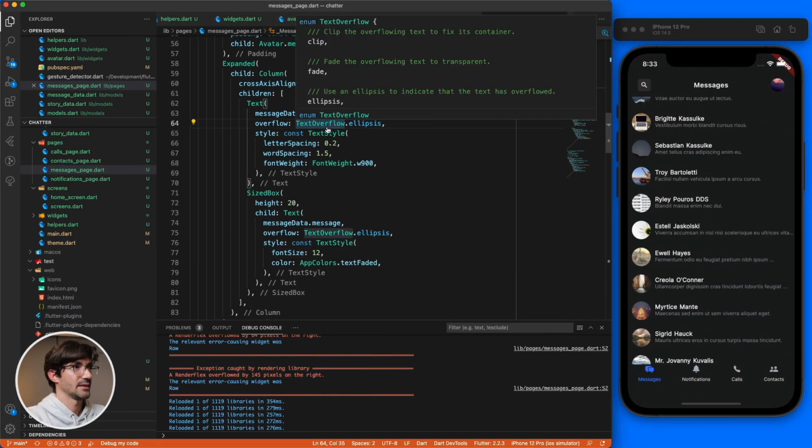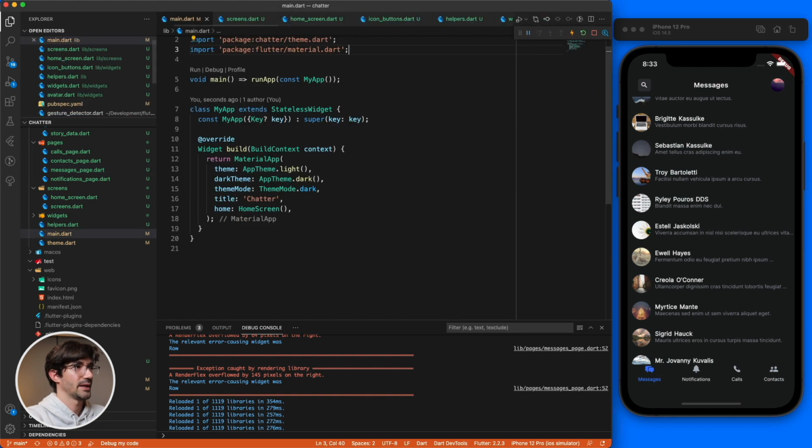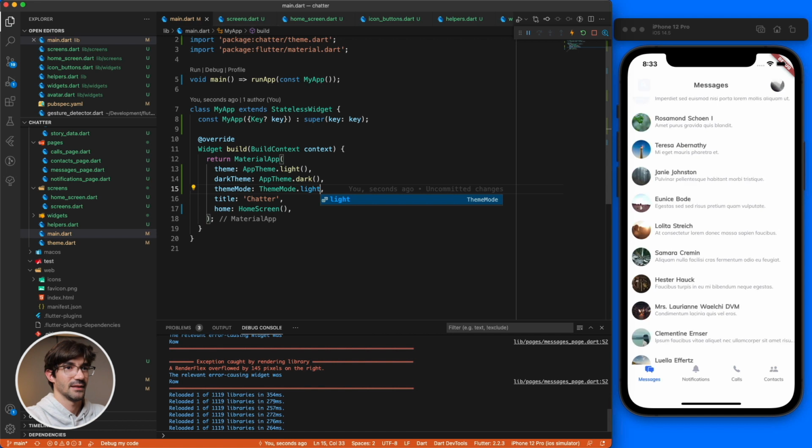Let's actually, for fun, go to main.dart and make this a light theme for once, just to switch things up a little. And now you can see everything changed, everything is working. The only thing that's actually broken is the icon button over there.